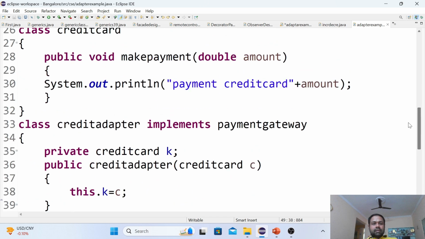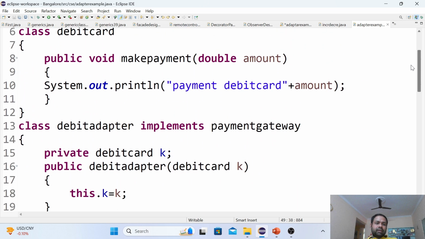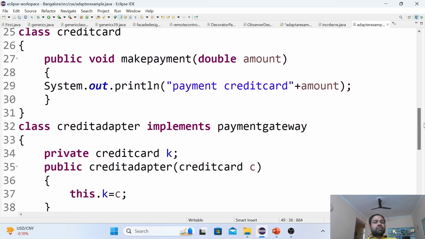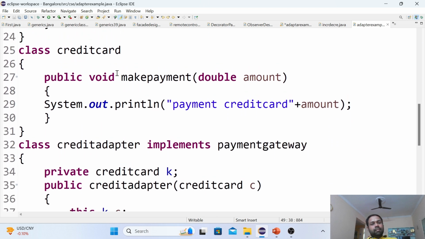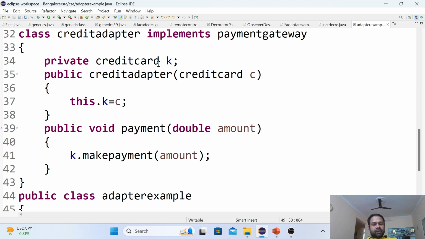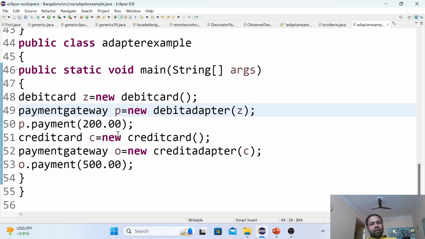Additionally, the similar thing I have done for debit card, I have done for credit card also. Class credit card, make payment. After that I have created an adapter class for the credit card class, which implements the payment gateway, and I have done similar steps as for debit card. In order to access this, I'm creating an object for credit card. A payment gateway object I have created.